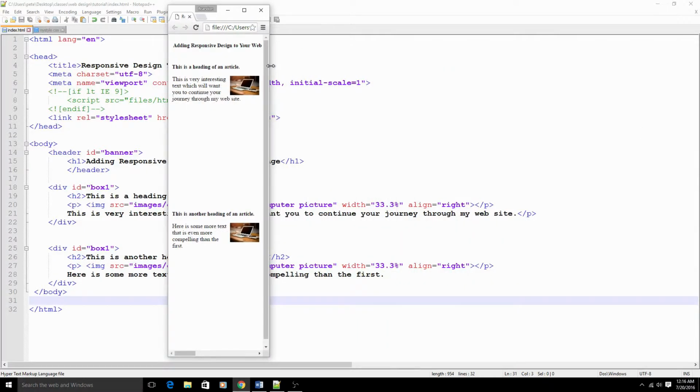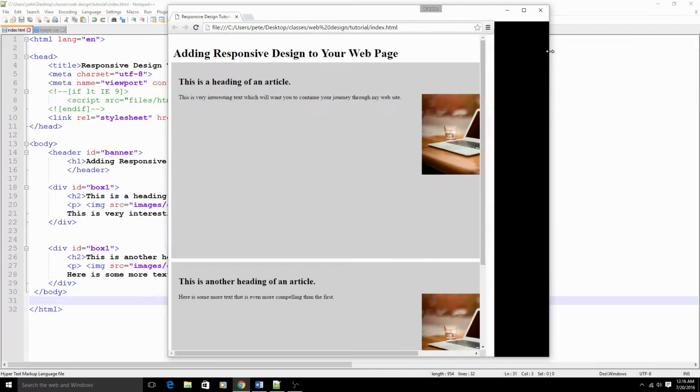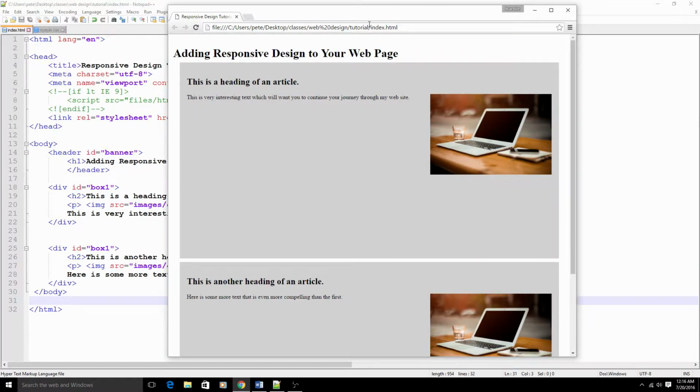So again, here it's shrunk down pretty good. I can still see the images. I have the text on the left, and that type of thing works a lot better than the initial design that I had for this. So that is just a way to do responsive design.